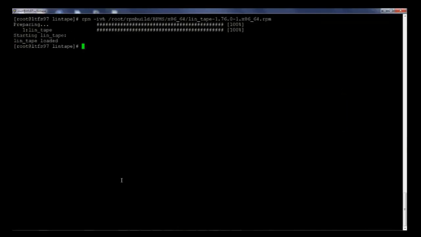Once we have installed the LinTape main package, the device driver, we need to install the LinTape daemon. The LinTape daemon does not need to be compiled. It comes already as an RPM package and therefore we can install it straight away.